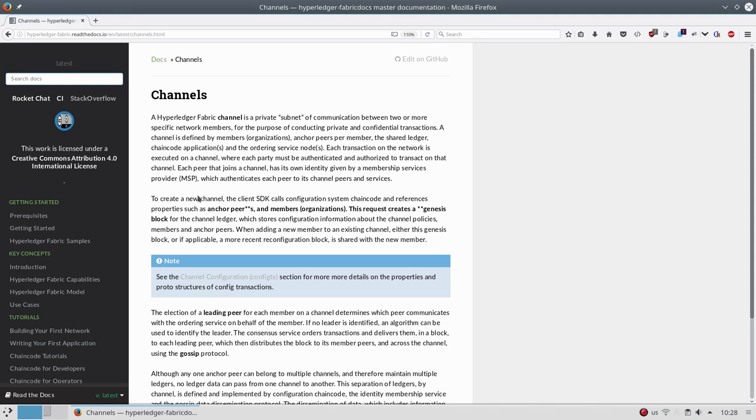So, what are channels? They're the main way for data isolation. You can think of a channel as a completely separate instance of Hyperledger Fabric. Every channel is completely independent. One channel does not depend on another channel. They never exchange data. Every channel has a different set of rules, policies, and chaincodes that are completely independent.